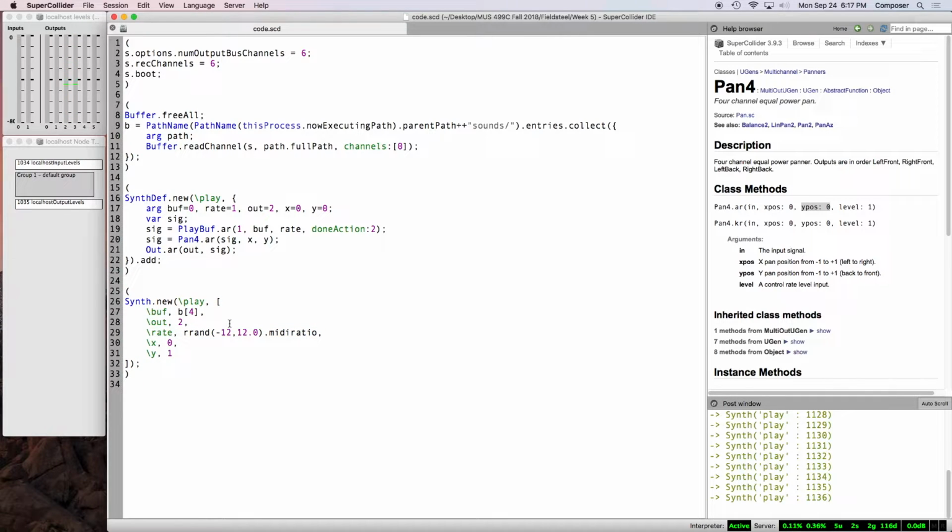And if we move to the back, now the sound is centrally located behind me. Here's the rear left corner and the rear right corner. So now we can do something like rrand -1.0, +1.0, and just copy this in below. And so now every sound will have a random Cartesian point in the space.